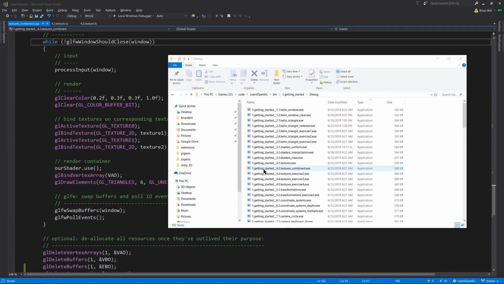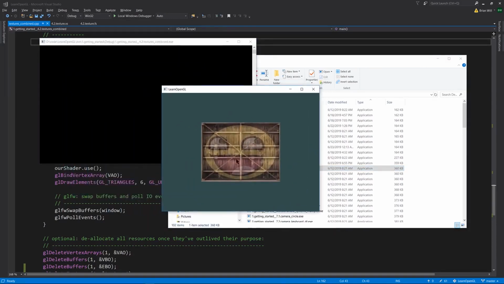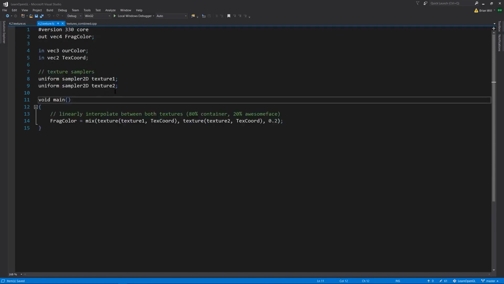Let's look at the next example, 4.2, textures combined. And now what's happening is that we've loaded 2 textures, and for each pixel we're producing a combination thereof. We're blending between colors of 2 textures for each point on our rectangle. Our vertex shader is unchanged from the prior example, but now in the fragment shader, we have 2 uniforms, 2 textures, texture 1 and texture 2, and we're going to use the mix function to get an interpolation between these two texture samples. And we're doing so with the value 0.2, meaning that the second one contributes 20% and the first one contributes 80%. And that is how we get the frag color.